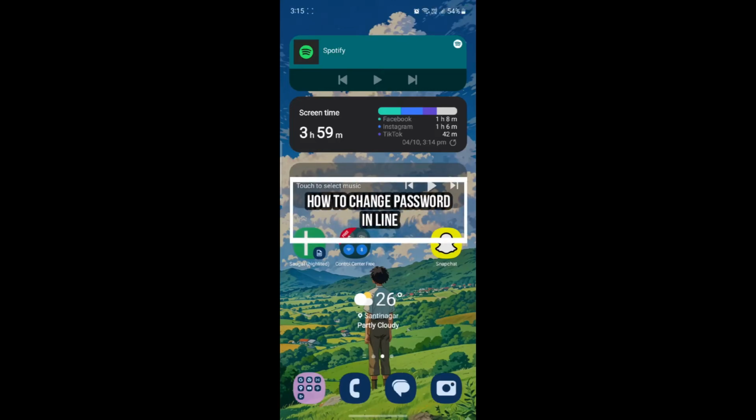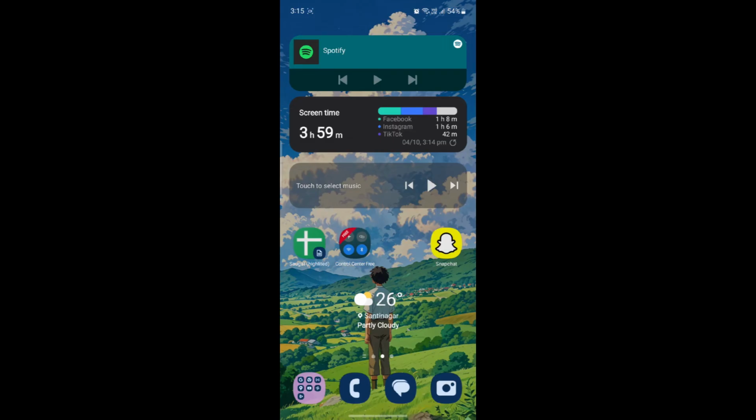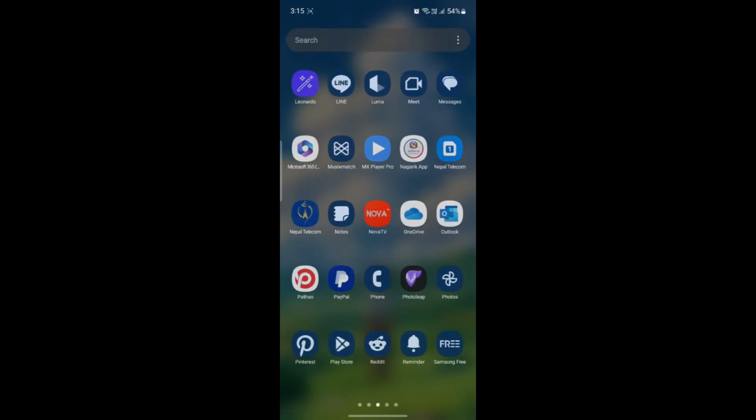In this video, I'm going to be teaching you how you can change your password in Line. So let's go ahead and start the video without wasting any more time.